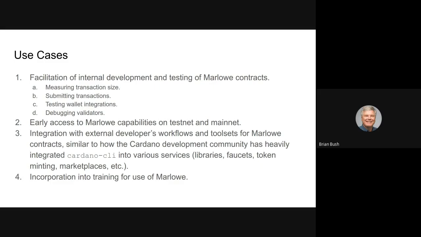First, it facilitates interaction and development of Marlow contracts. So you can do things like measure the transaction size, submit transactions to the blockchain, test your integration with wallets, or debug validators. So this is a developer tool. It's a number of different modes we'll talk about, but it's for getting into the nitty-gritty of operating Marlow contracts.